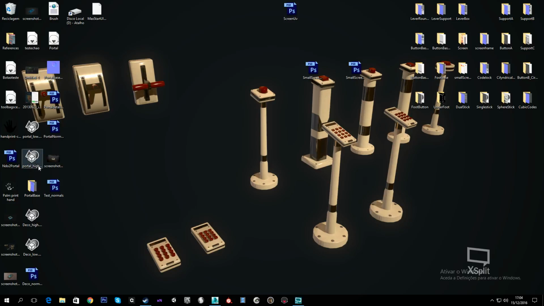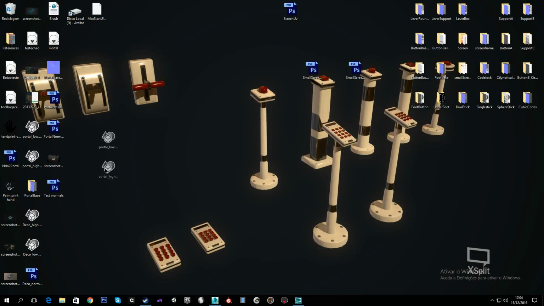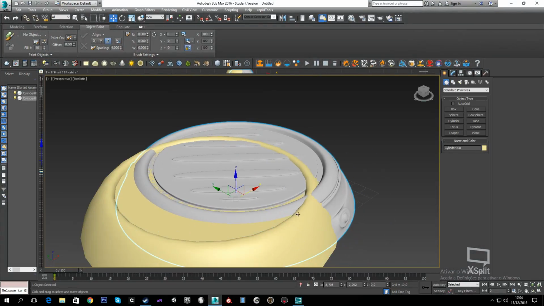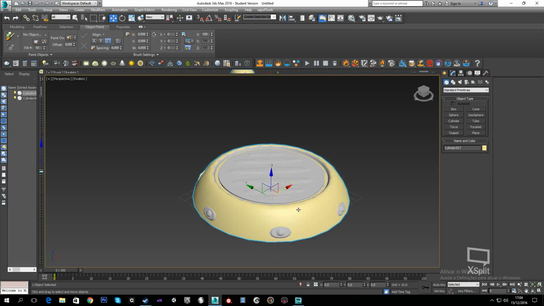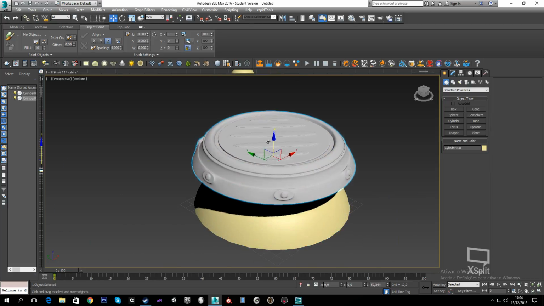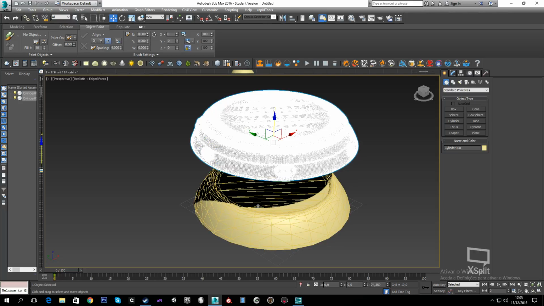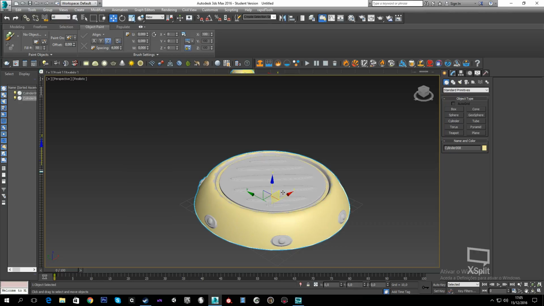So I have 3ds Max open, I have my low poly, and I will import my high poly to the scene. Import file. I'm going to reset the location to 0, 0, 0. So this is my high poly, and this is my low poly, as you can see. So we can export it to Marmoset.